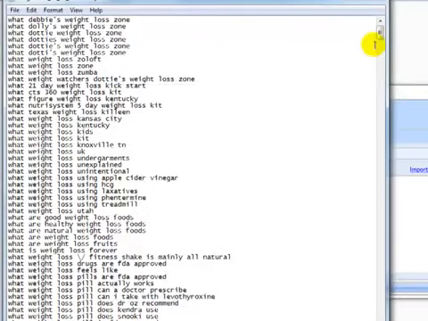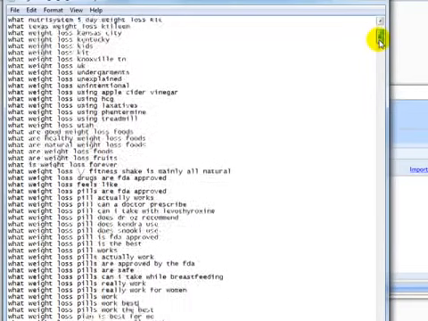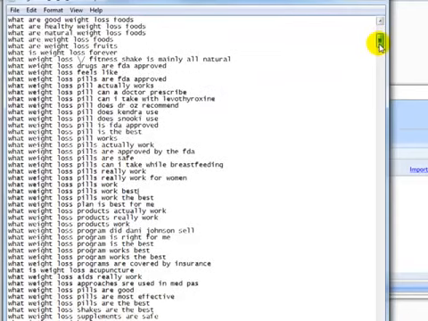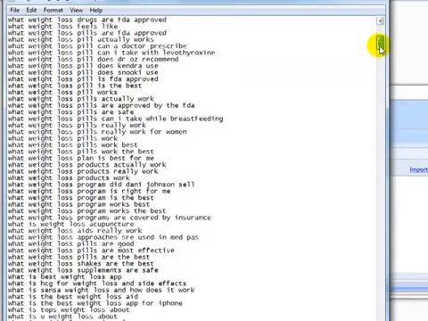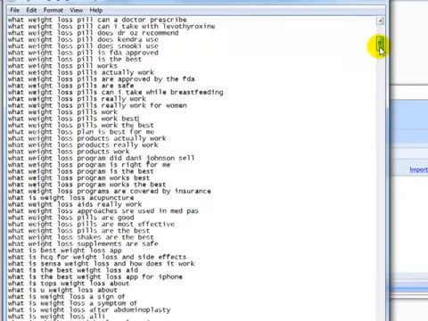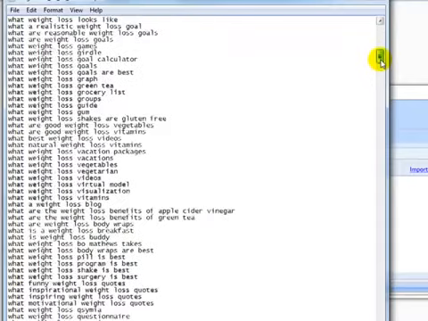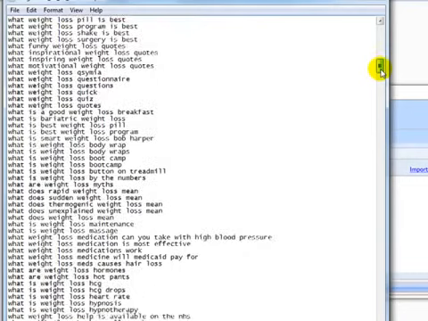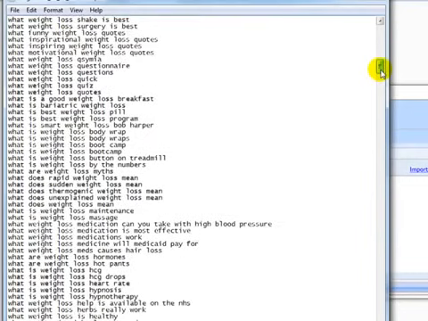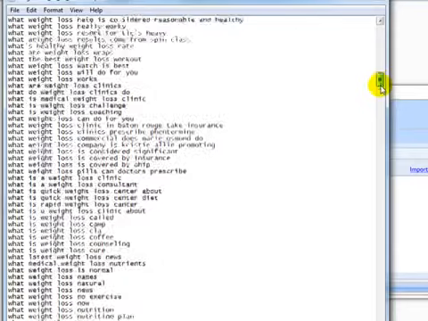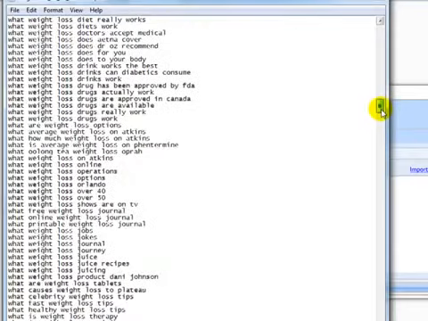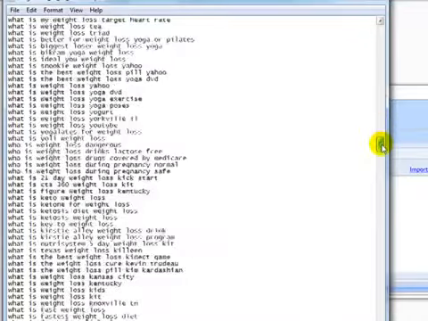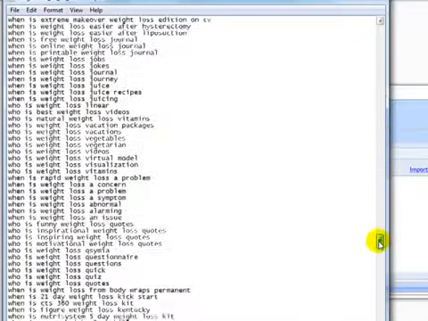So as you can see, we've got a bunch of questions related to our niche. Questions such as what weight loss pills are FDA approved, what weight loss pills work, what are natural weight loss foods, what are good weight loss foods, what is weight loss a sign of, what are good weight loss vitamins, what weight loss surgery is best, what weight loss program is best, when can weight loss be a sign of diabetes. As you can see, these questions are gold.